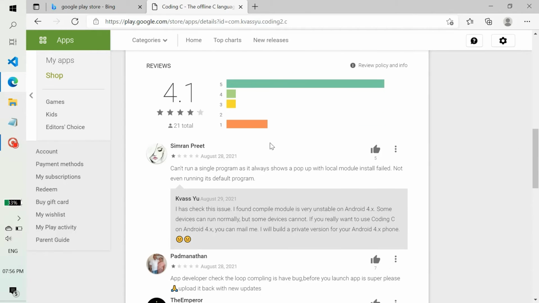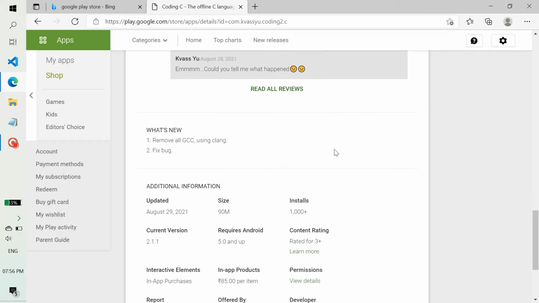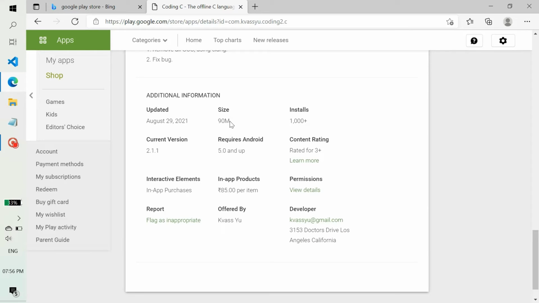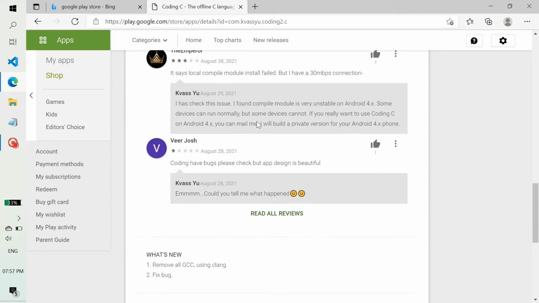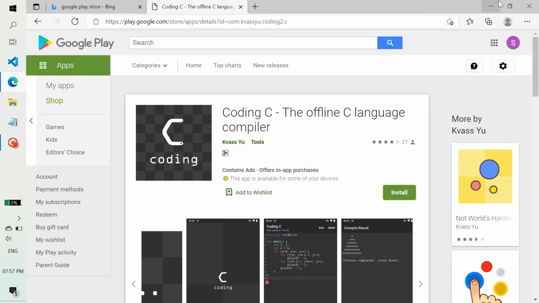So it is having a 4.1 rating, and you can read these reviews if you want. It is of small size, only 90 MB, and nowadays 90 MB is not such a big deal. So you can check this out for your purpose of coding.